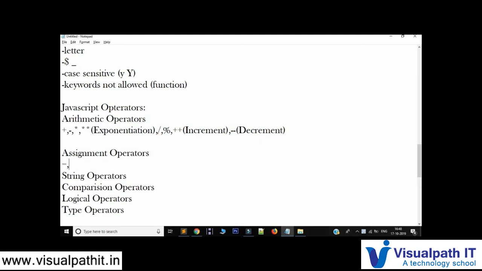The first one is equals to, then comes plus equals to, then minus equals to, then multiplication equals to, then division equals to, then mod equals to, and the last one, which is a bit different, you will have 2 into signs and equals to. Now let's see examples for them, and I will tell you what this is for the time being. For now let's just understand it.